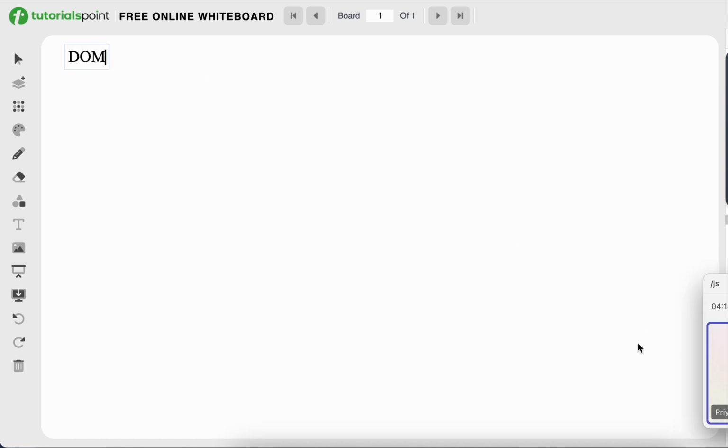So DOM is a programming interface for web documents, and it represents the program. We can change the document's style, structure, and content.